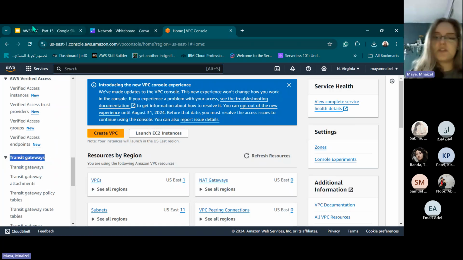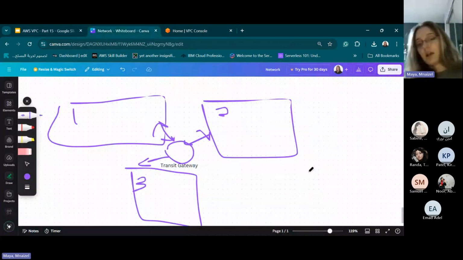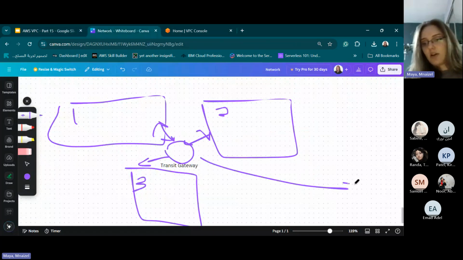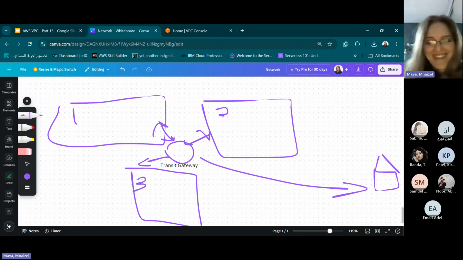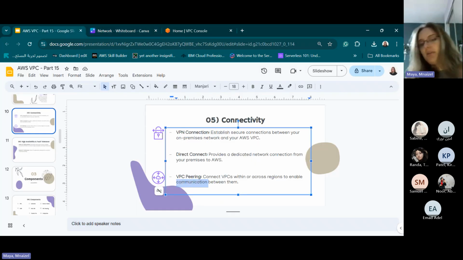So this is another service that can help you manage, even on-premise, like if you have a house, that's a crooked house, okay. Even if you have an on-premise network, you can connect it to a transit gateway. It helps you peer multiple VPCs and also on-premise networks.